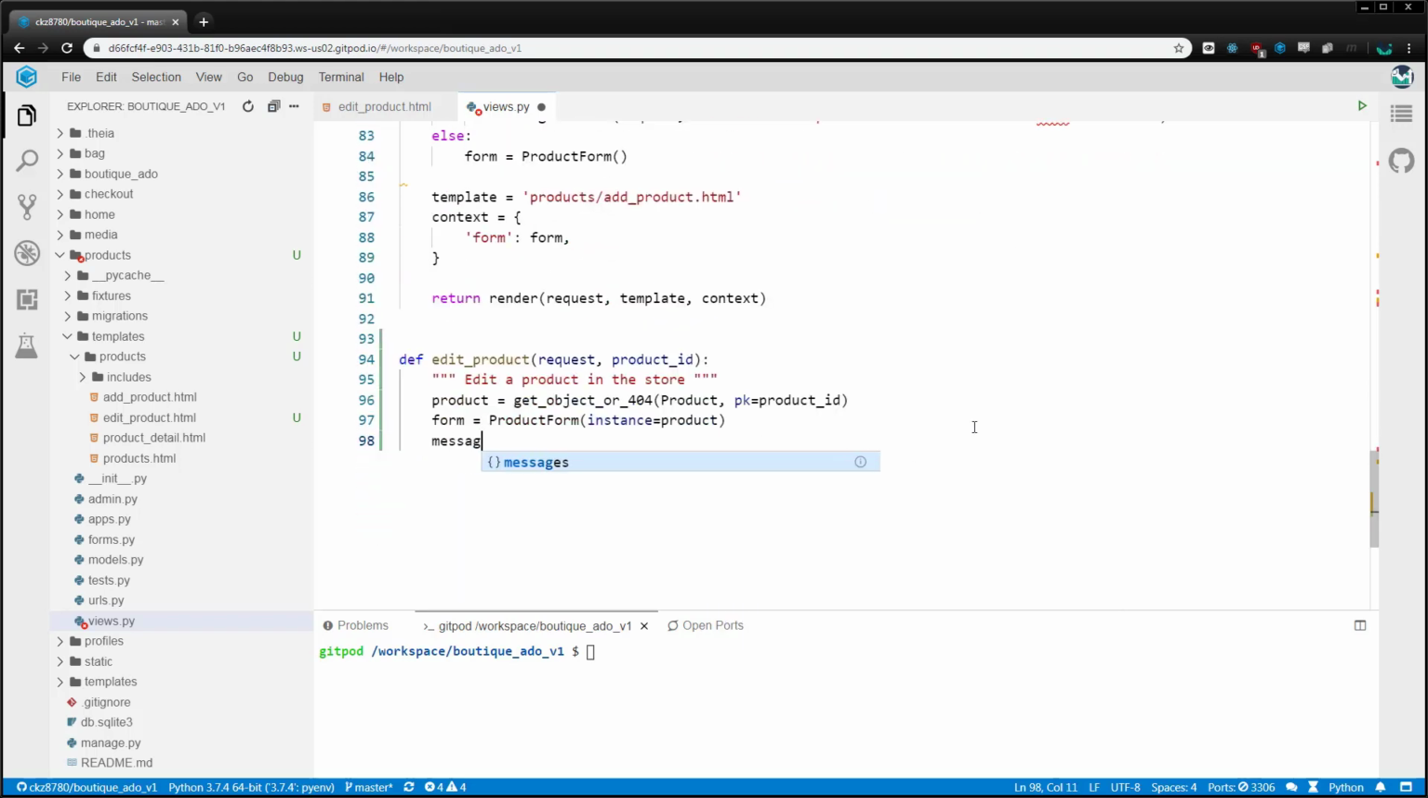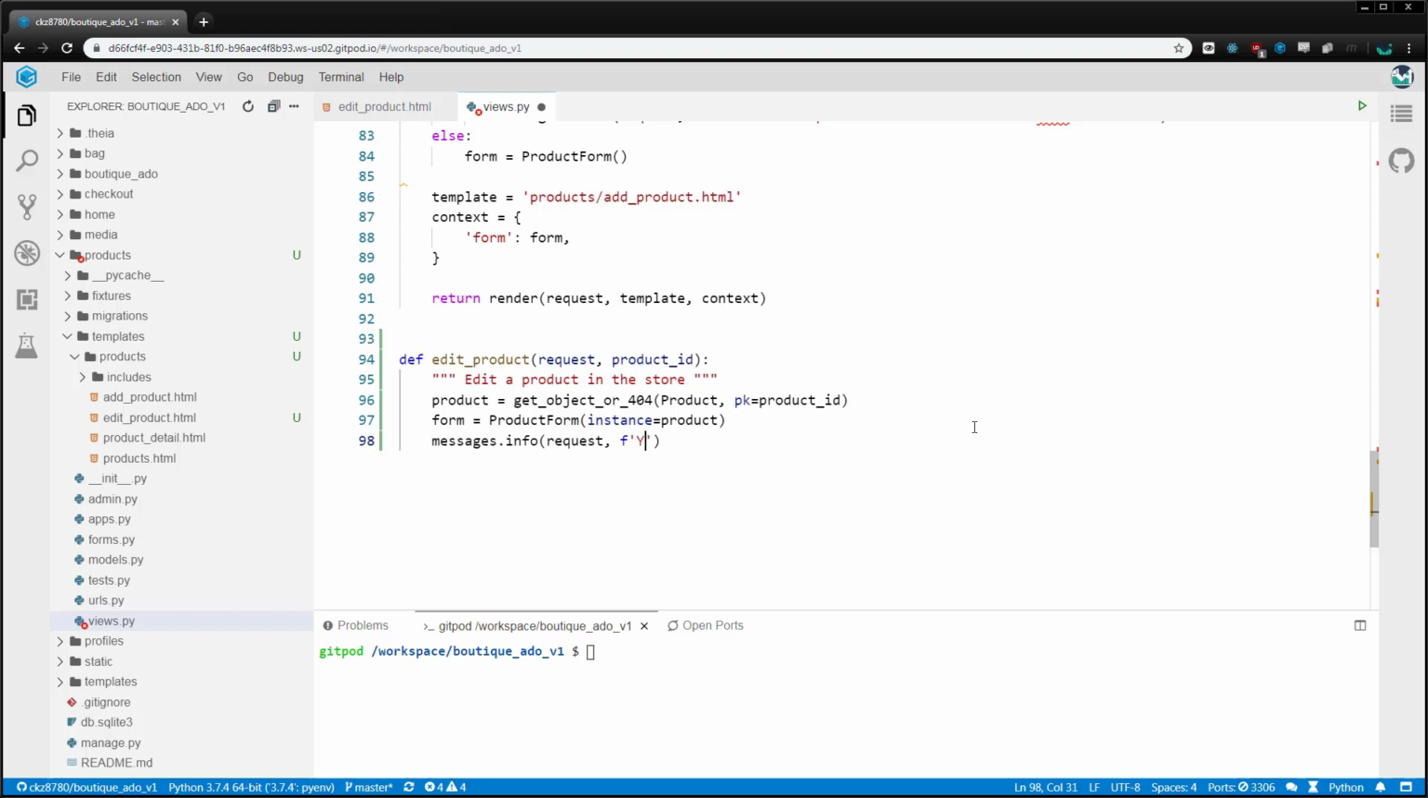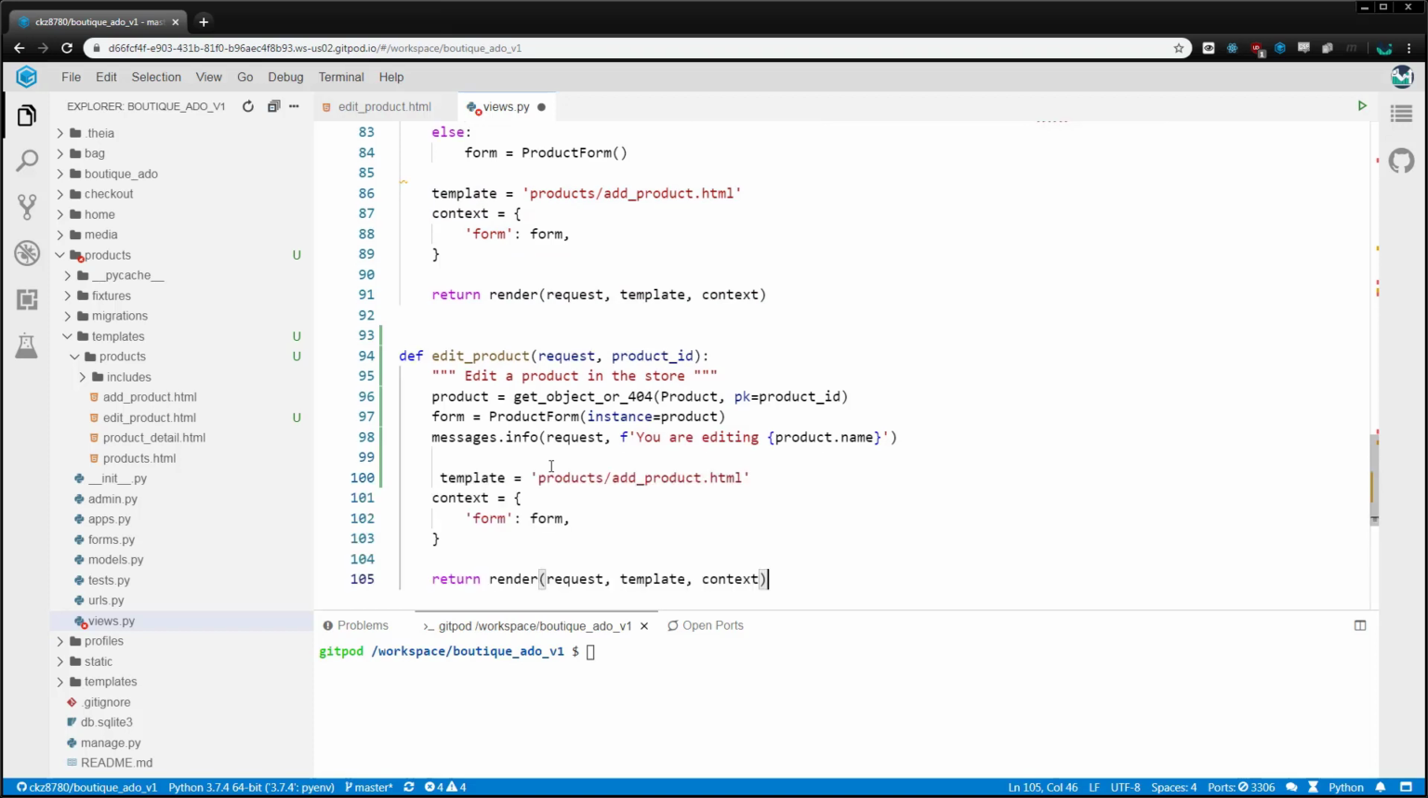Then I'll add an info message letting the user know that they're editing a product. And lastly, we just need to tell it which template to use, give it a context so the form and the product will be in the template, and then return the render statement.